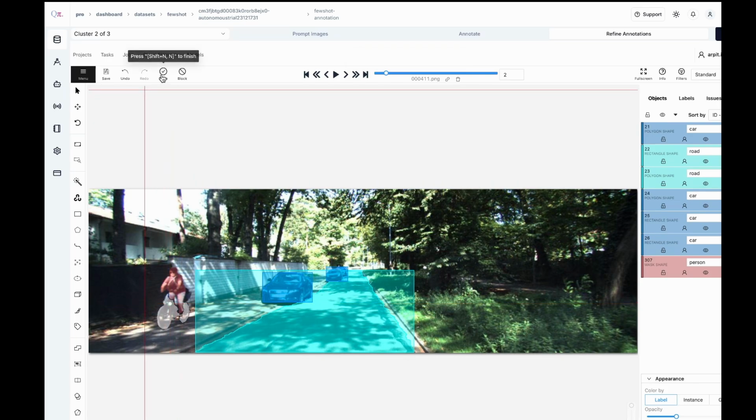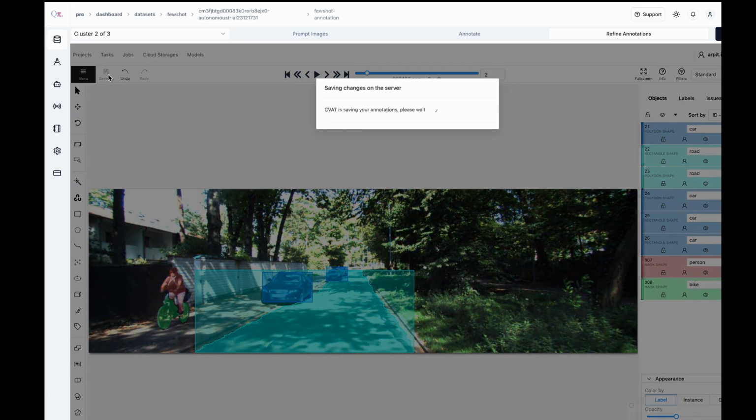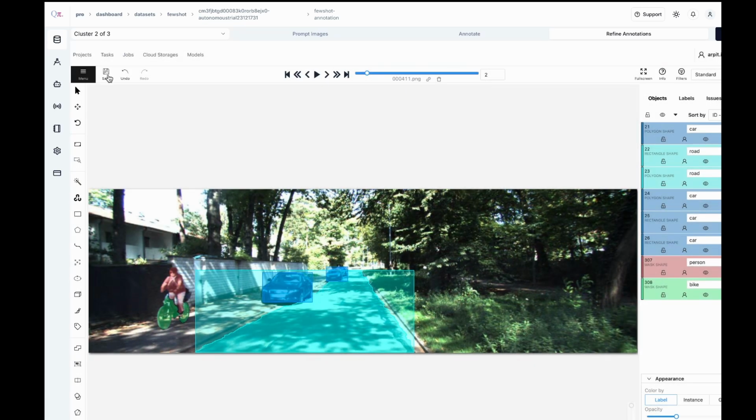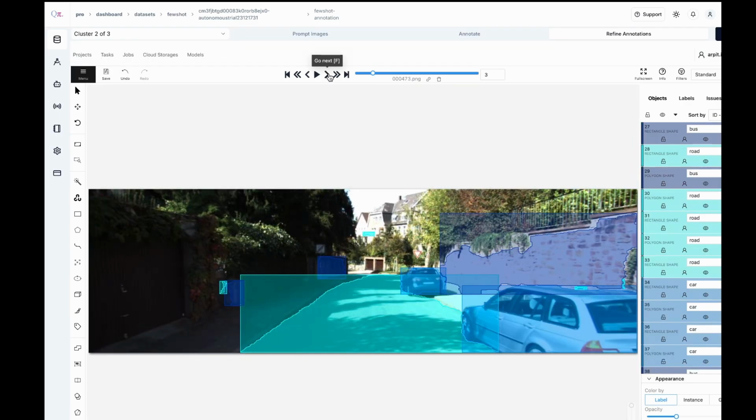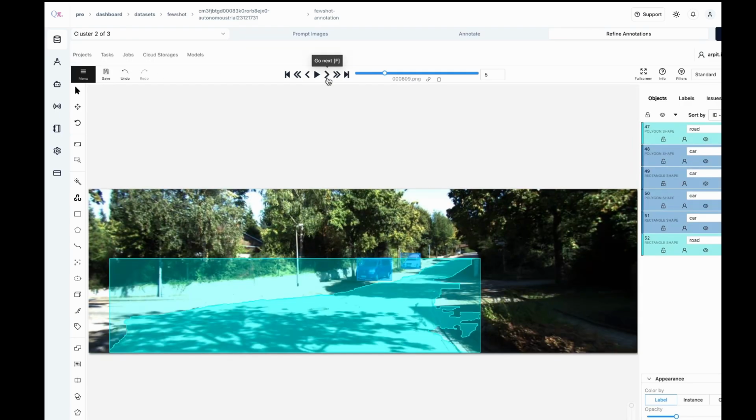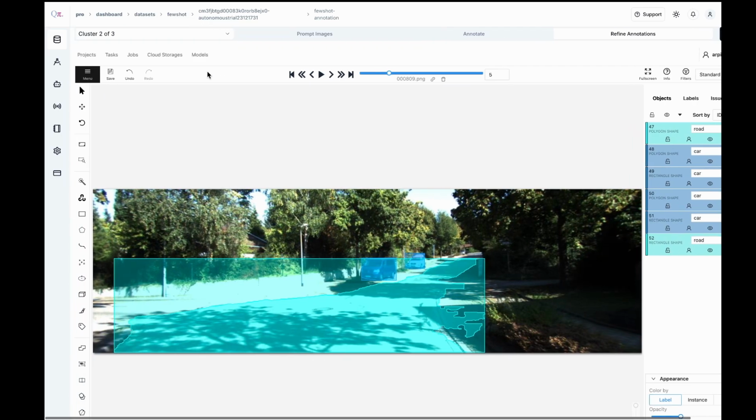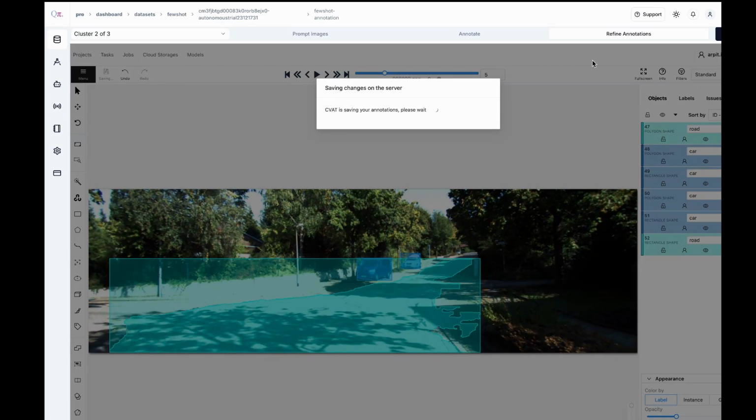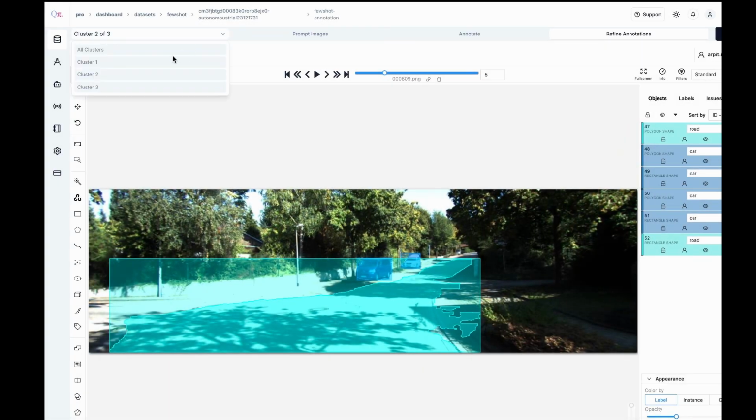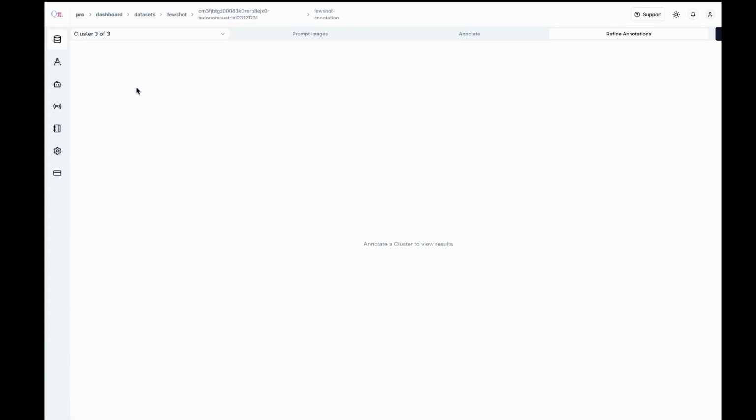That means if in case the annotations are missed, you still have manual control and you can provide the relevant annotations as well. If the clusters are poorly annotated, you can choose to go back to the prompt images, or if there are only a couple of annotations which are being missed, you can provide the annotations right here. And once you are done with all the annotations, you have saved the annotations. Let's select the last cluster, that is cluster number 3. Let's go to the prompt images.